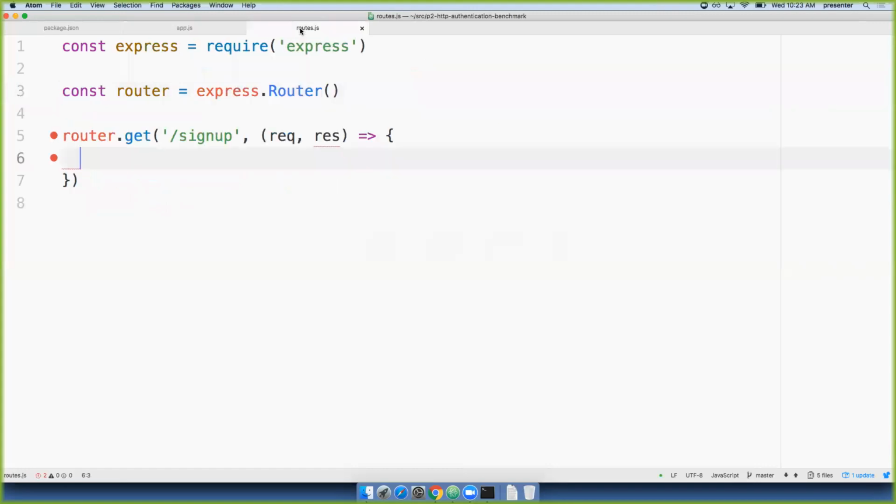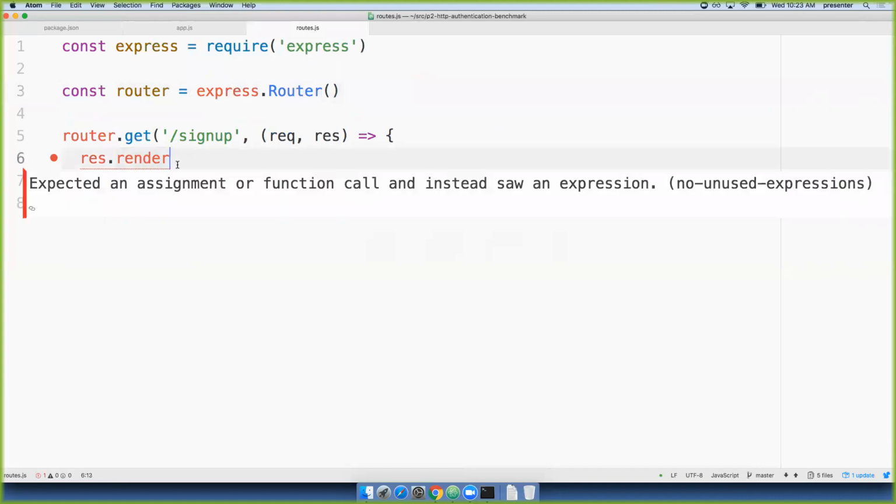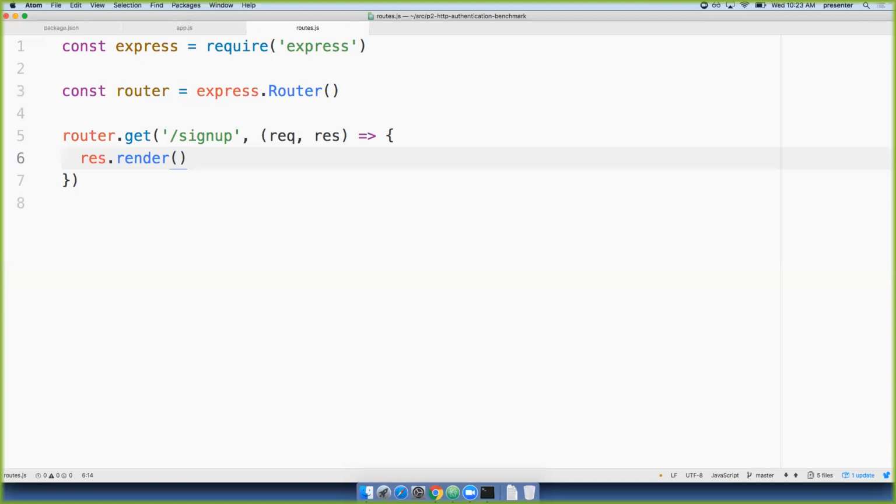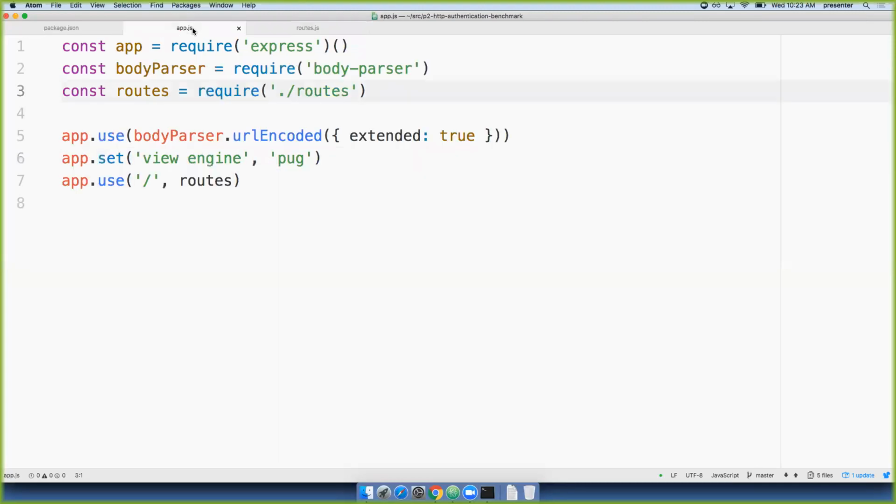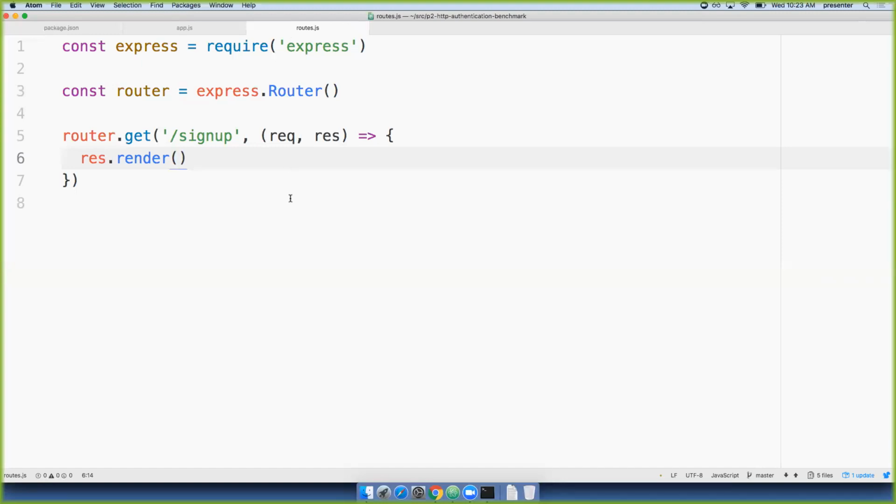Cool. And so in my router, I want to do res.render, and is render just automatically there? I guess it's just res, but I don't have to connect Express and Pug at all. So does Express just have it built in? All right, well, we'll see. Okay, res.render sign up, and I don't need to even give it anything.